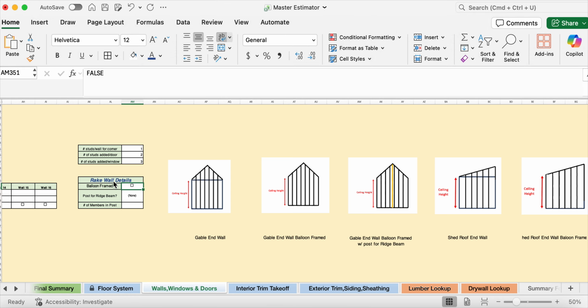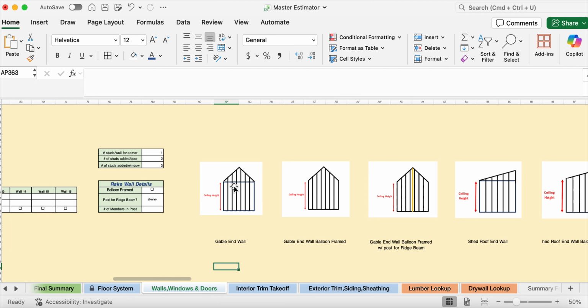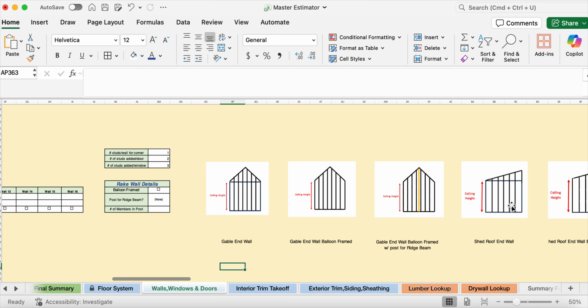Okay, so for our rake wall details section, this is going to tell the program how we want to frame up our rake walls, right? Essentially, do we want to frame it up in a traditional manner, in which case we frame up a square wall and then frame up a triangular wall that goes on top, right? For both our shed and our gable walls.